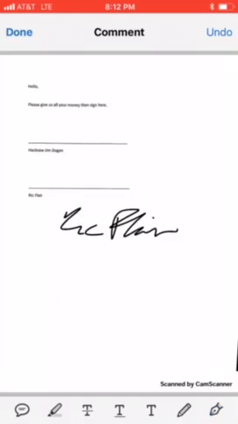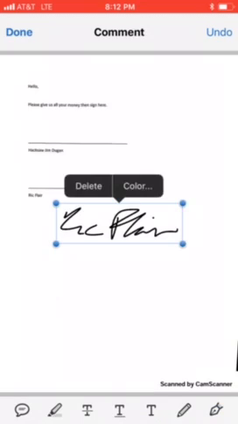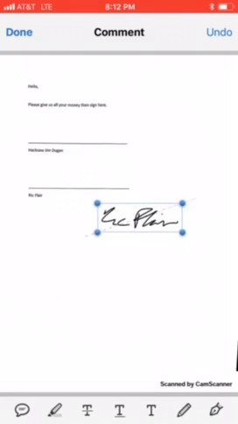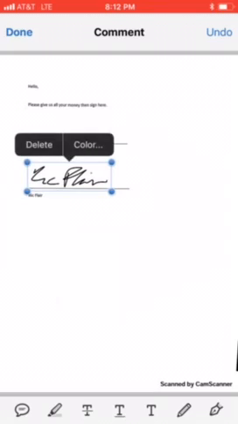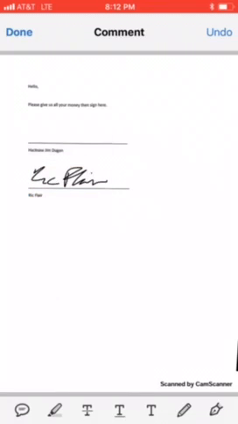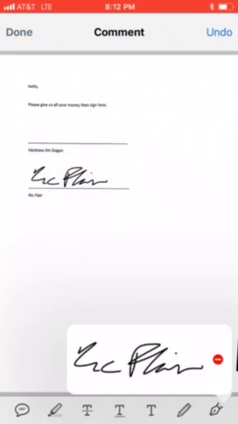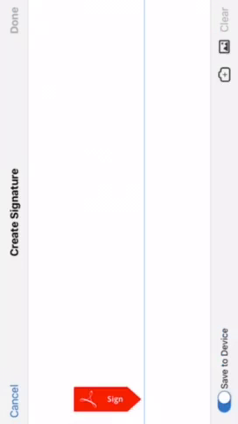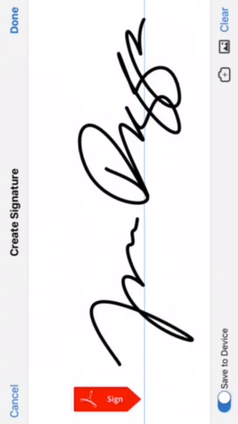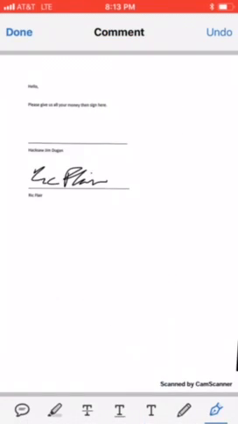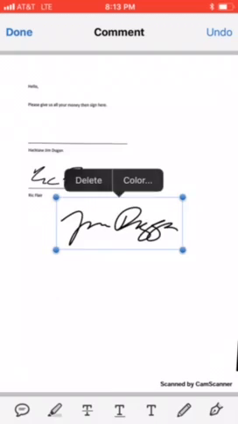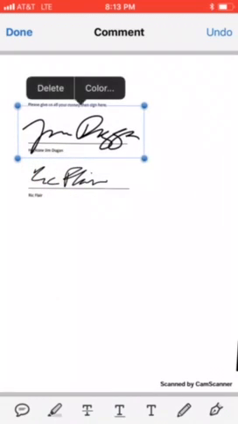and there's my signature. Now if you tap the signature one time, you'll get the box in which you can edit the size and move it around. If you need to change the color, you can change the color, or you can move it to change the size and then move it into the place here. If you need to add another signature, you can select it again. We can delete Rick's signature and add Jim Duggan's. Move it, and we're done.